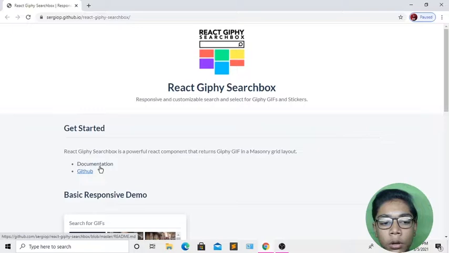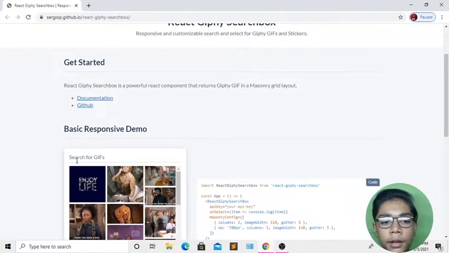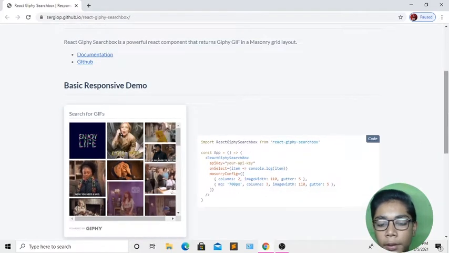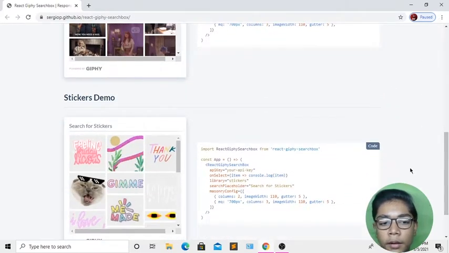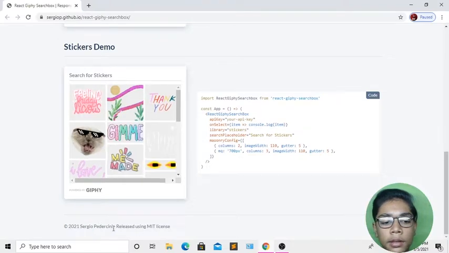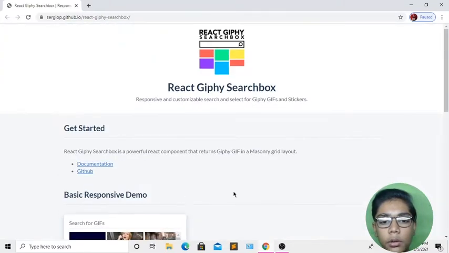Then we are also getting documentation and GitHub, and underneath we are getting our basic responsive demo here. And you can see that we are getting all the gifs we want in the search box. There is also the code for that. You can copy that here, but I will be telling you how to do that. And underneath there are also stickers, because gifs and stickers are the same, so you can also take that from here. And in the last there is a copyright section, where the copyright logo is written. After that there is written 2021 Sergio Pedicini, so you can read all that.